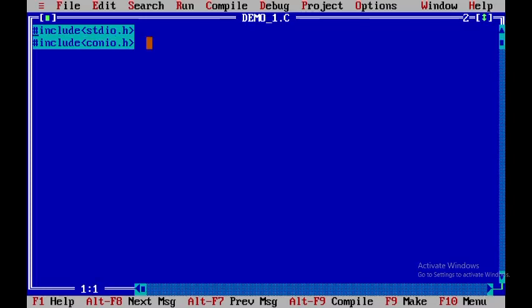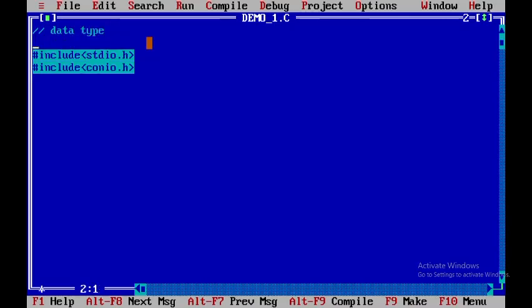Hello students, this is our class number 2 and in this class we will learn data type. Let me write here the heading: data type of C language. Students, data types are very important. First I will tell you what is the meaning of data type. Data type is the most important and most basic concept of every programming language.